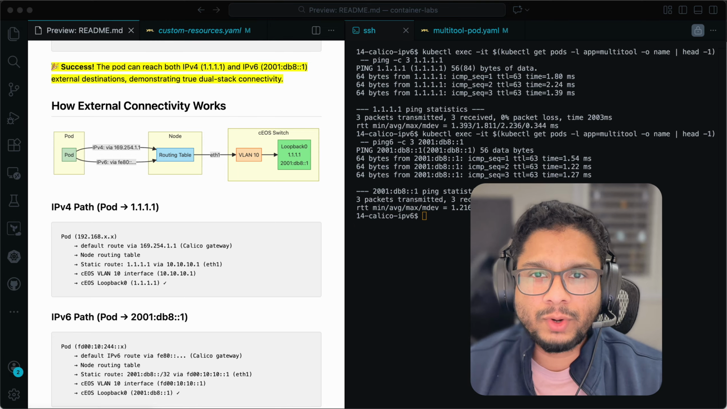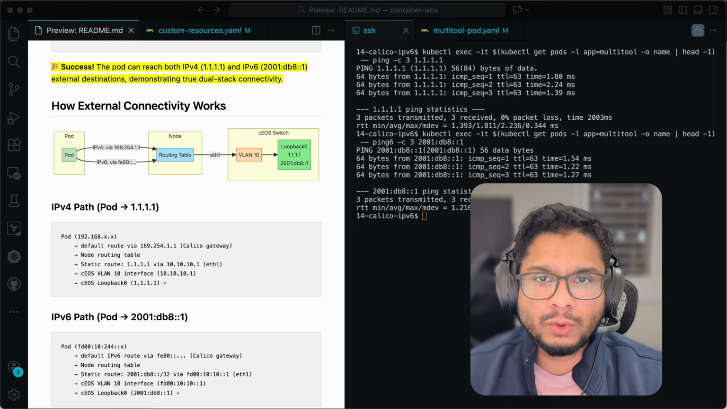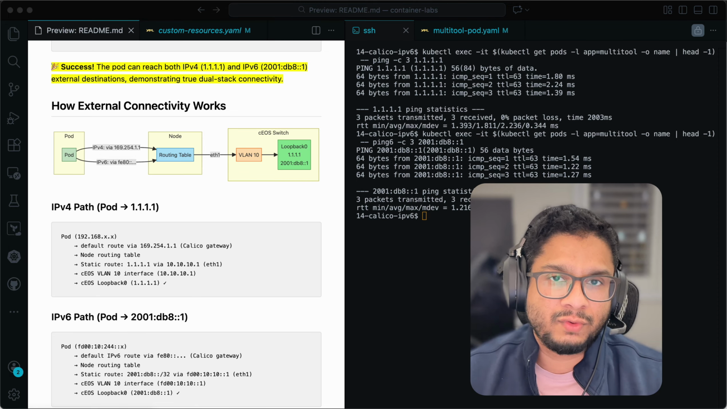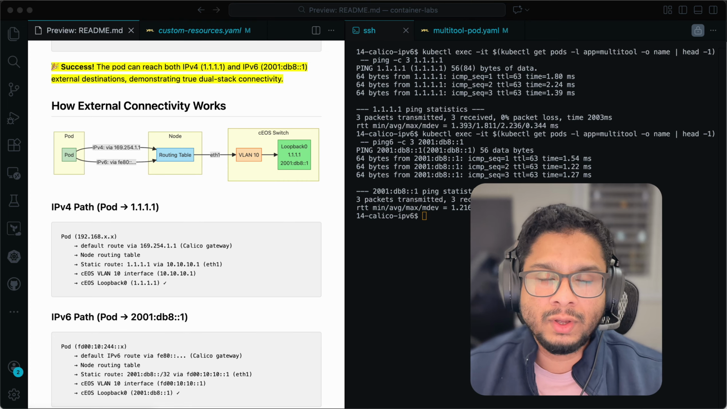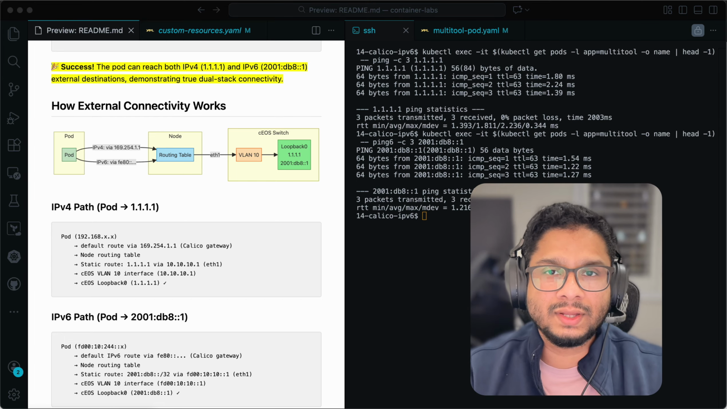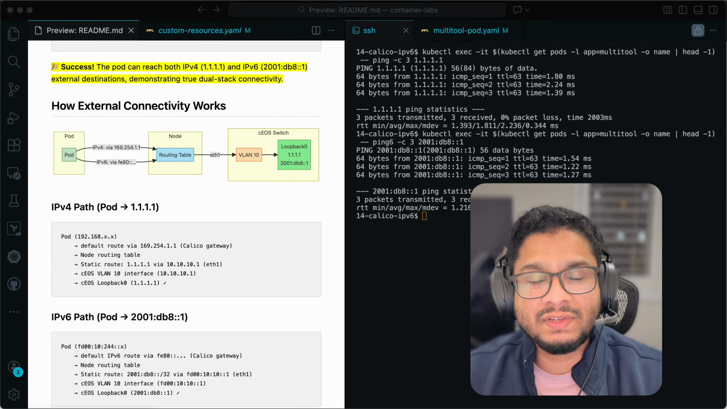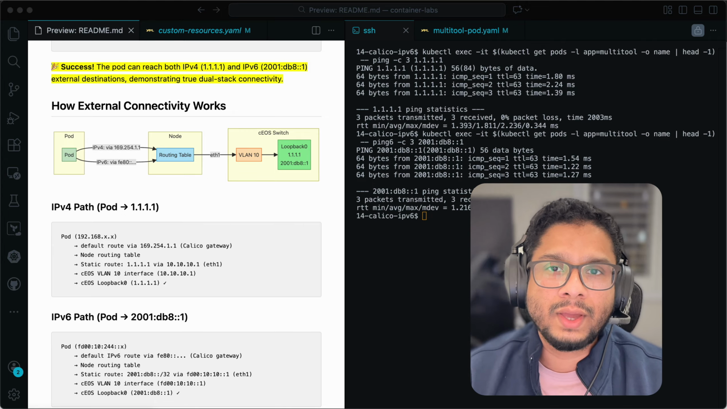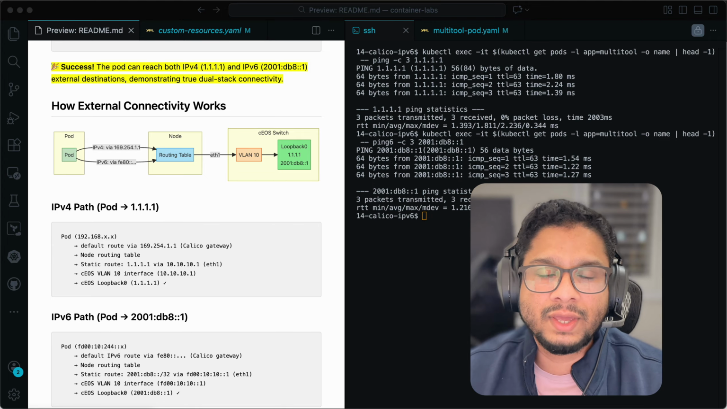All right, so I'm going to break this lab into two separate videos. In this video, we looked at the underlying interface configuration for IPv6 as well as IPv4, as well as how a pod in the cluster can connect to services using both of those protocols. In the next video, we will look at how intra-cluster communication takes place for both of these protocols.